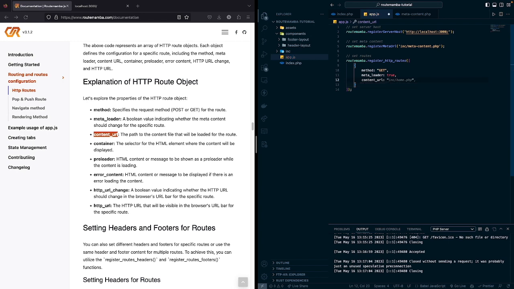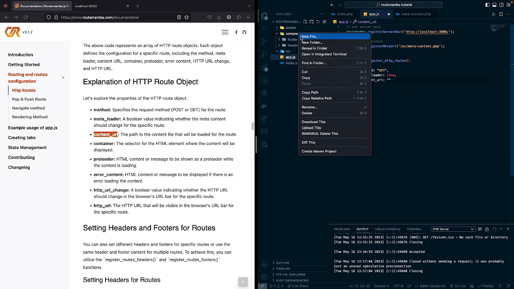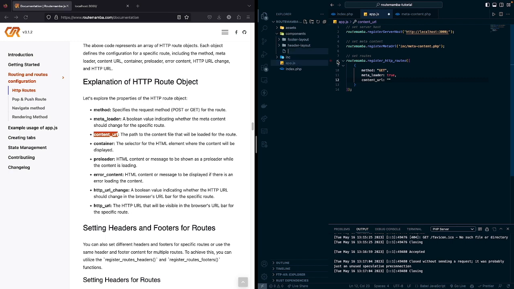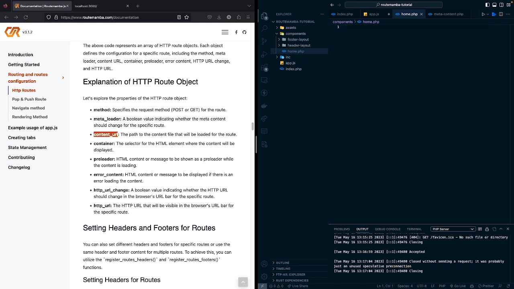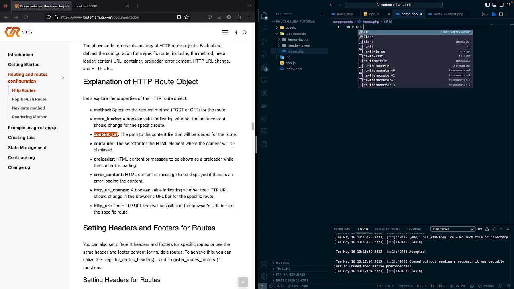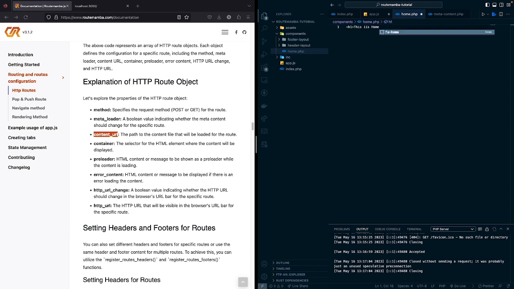For now, we have a components folder. In components we will add home.php, and here we will add an h1. This is home. So this is the home content, right?